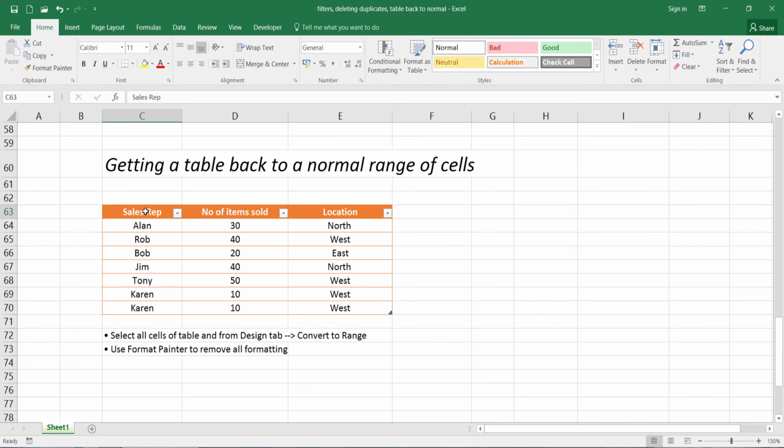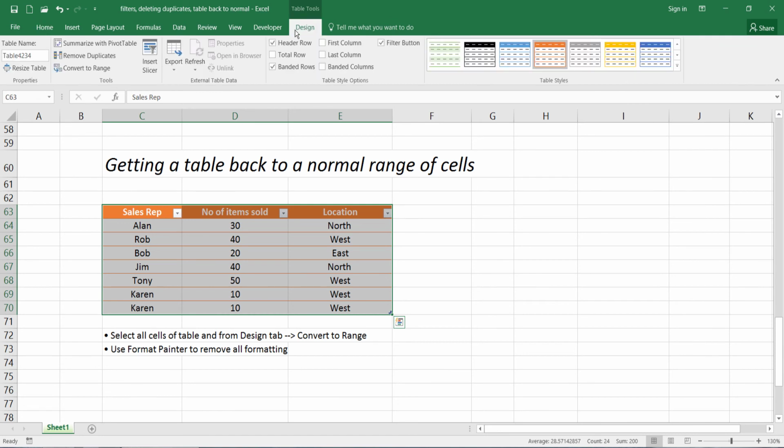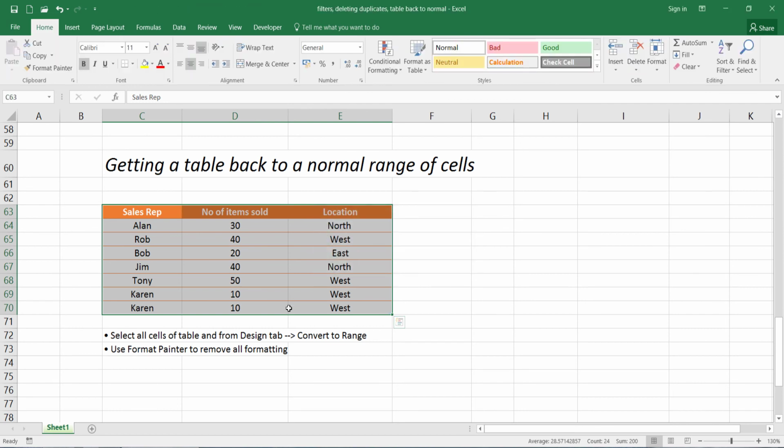You simply select all the cells of your table, go to the Design tab, click this option here, Convert to Range. Now, you'll note that it says convert this table to a normal range of cells, and more critically, it says all of the data is preserved. So you don't lose your data when you convert a table back to a normal range of cells. You get this prompt when you click that Convert to Range option, saying, do you want to convert the table to a normal range? Go to yes.